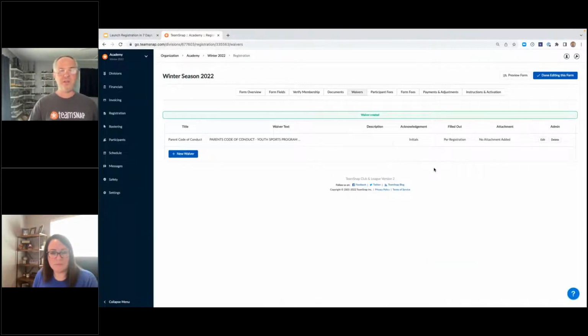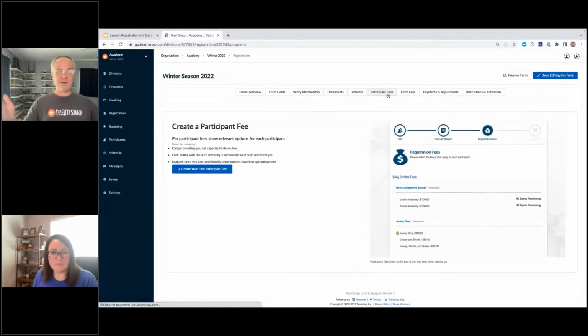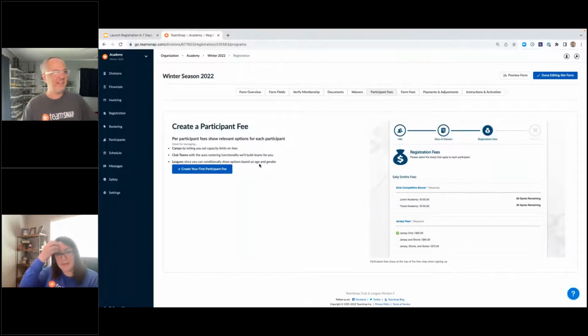So we'll continue on. We're collecting all of the information that we need about the kids and about their parents. We got the documents that they need to upload. We've got the waivers that they need to acknowledge. Let's get to what we had spent a lot of time talking about earlier, which is participant fees. When I think participant fees, I'm thinking I'm just signing up for the season, but I think we can really use this for a lot of other things that we're collecting money for as well, right? Absolutely, yeah. Anything that you need to collect money through the organization.